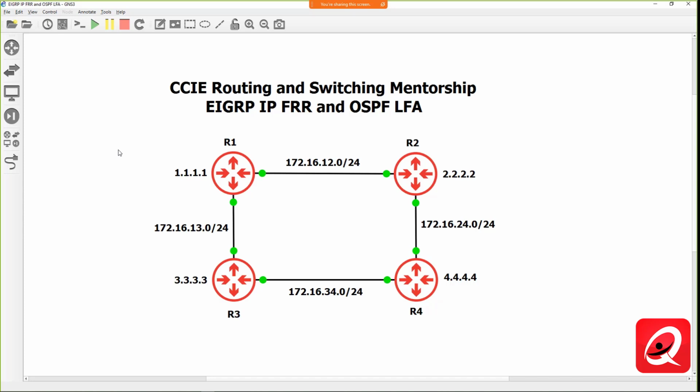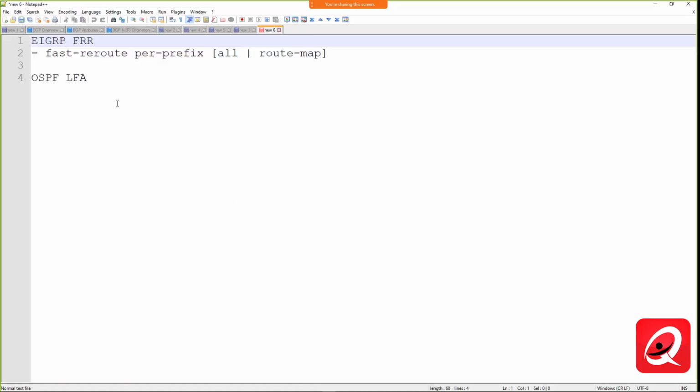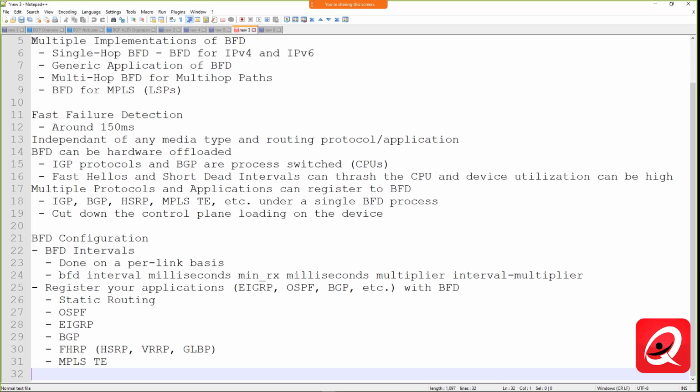Now, we want to make sure that we take this particular feature, and we're going to try to use this feature for fast convergence, basically as a proactive convergence technique. We talked about this in some of our previous lessons, right? The concept of convergence with regard to any of these protocols. There's a few steps involved with convergence. Let me go ahead and pull up that slide here.